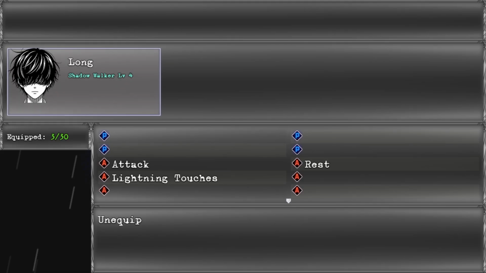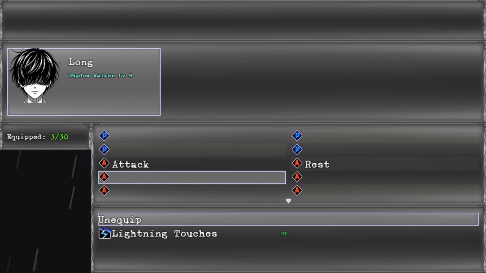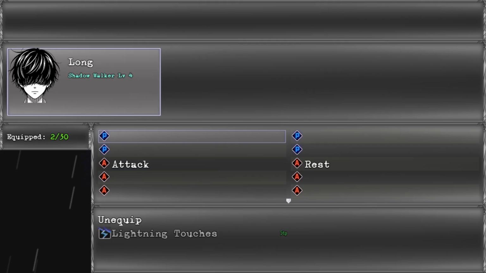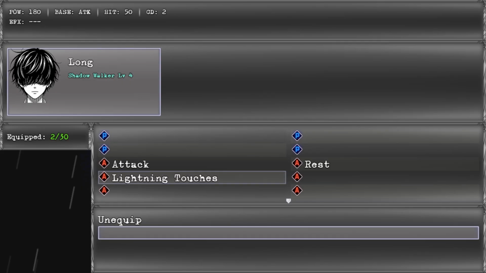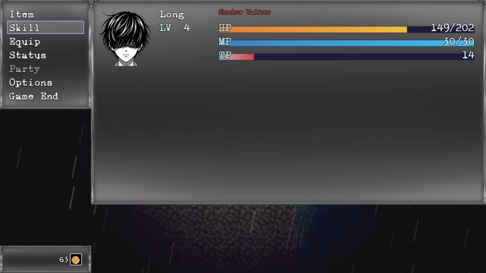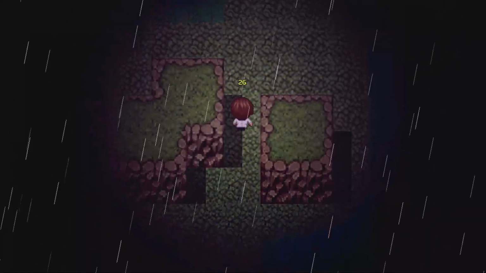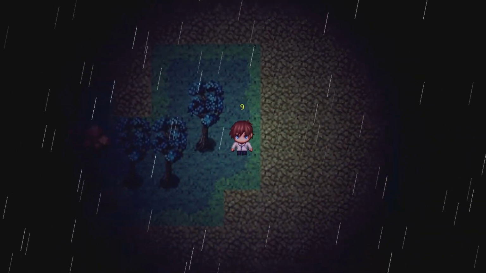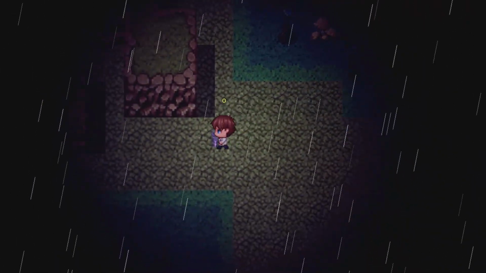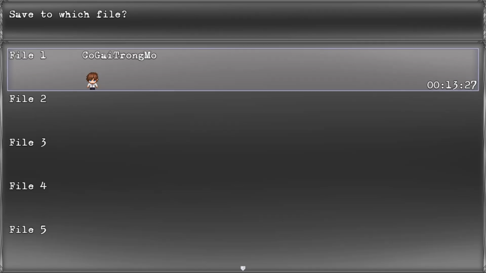So I only have 3 out of 30 skills equipped. I'm assuming these are active. So you can only have those as actives, and I guess something else you would have to put as a passive, or you will get as a passive, I guess. Odd.